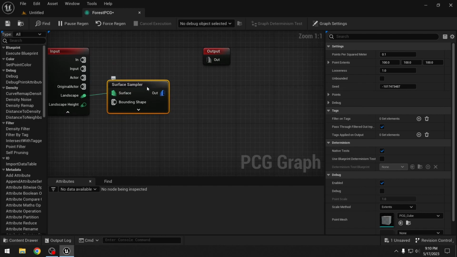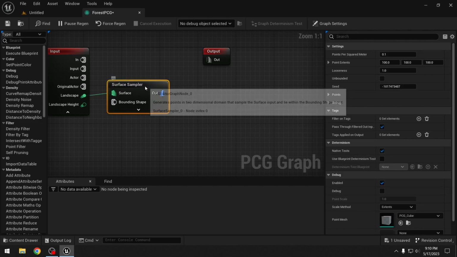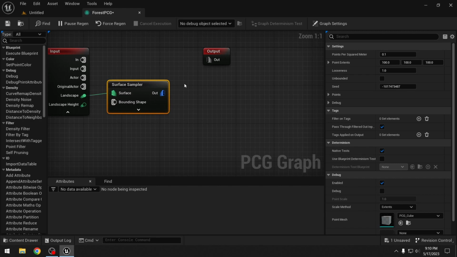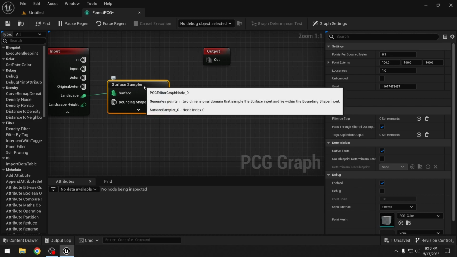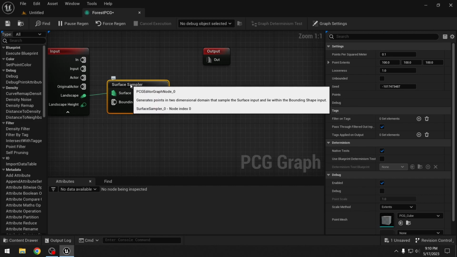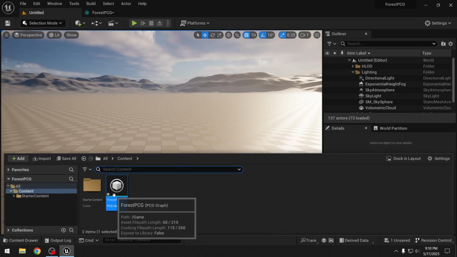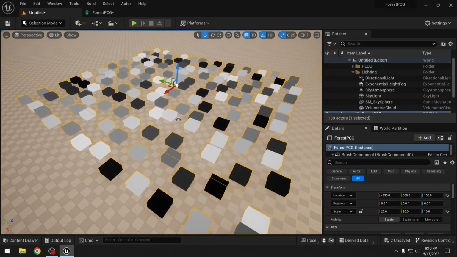And on any nodes here, if we select the node and hit the E key on our keyboard, we can disable or enable nodes. And also if we hit the D key on our keyboard, we can debug it. So with the D key, let's debug it and let's drop this graph on our level. So we can see these points in debug mode.